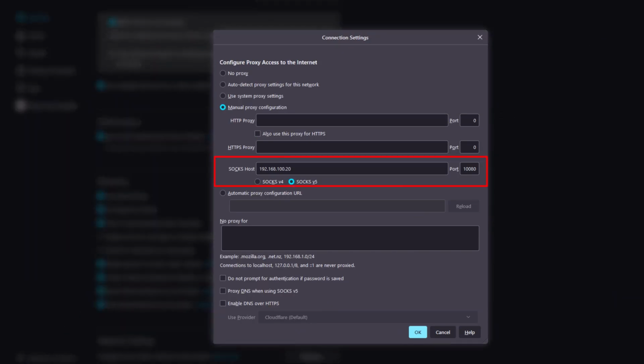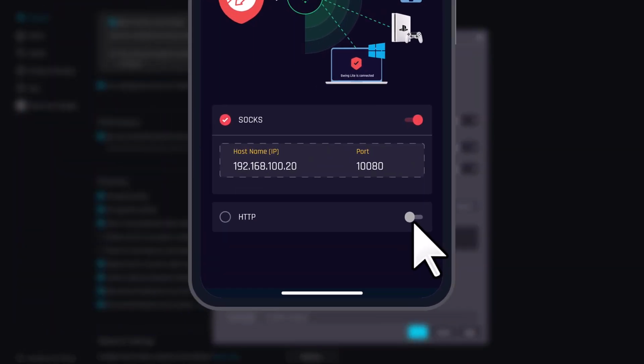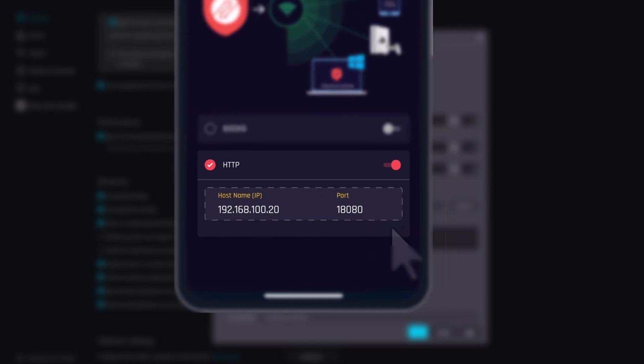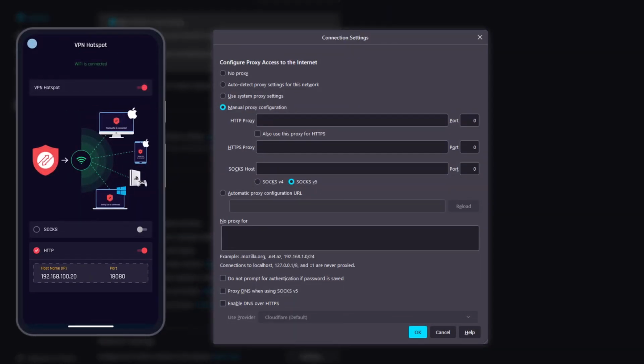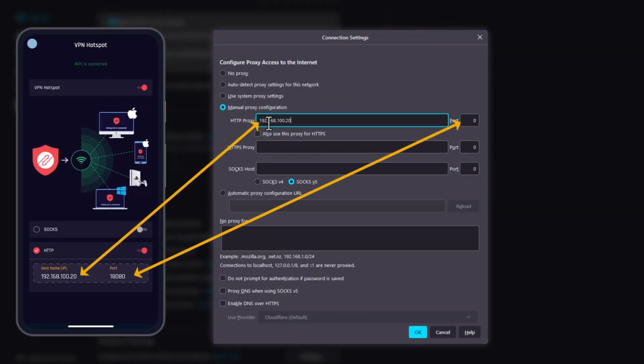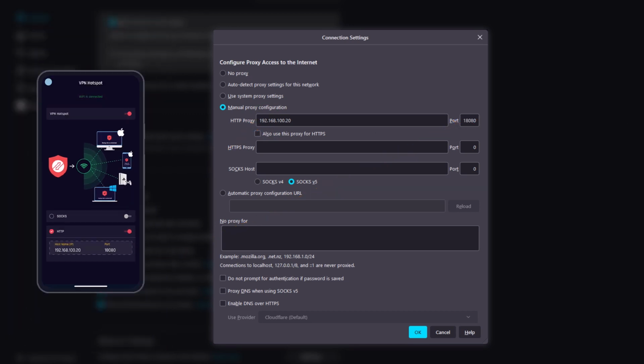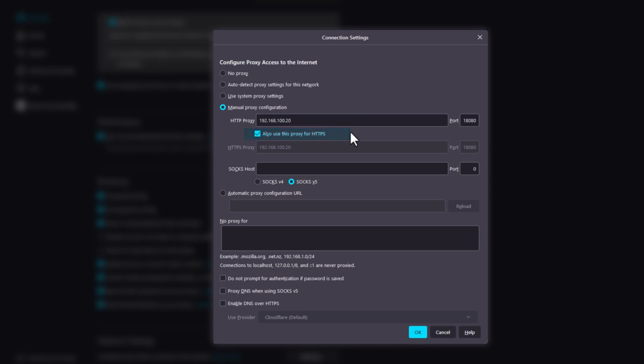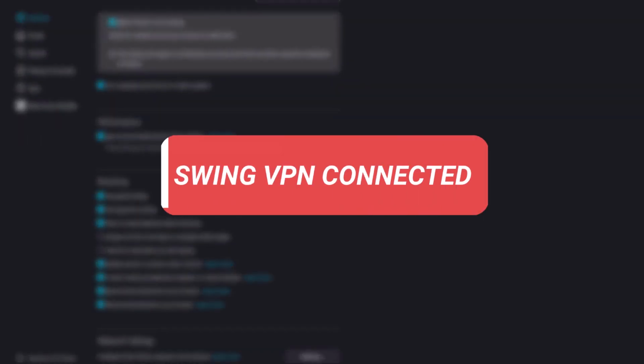Ensure that SOCKS fields are erased before switching to HTTP. Switch back to Swing VPN and click on HTTP. Then, on your Firefox settings window, type in the IP address and port under the HTTP proxy and port fields. Next, enable "Also use this proxy for HTTPS" underneath the HTTP proxy field and the port, and then click on OK. That's it. You're done.